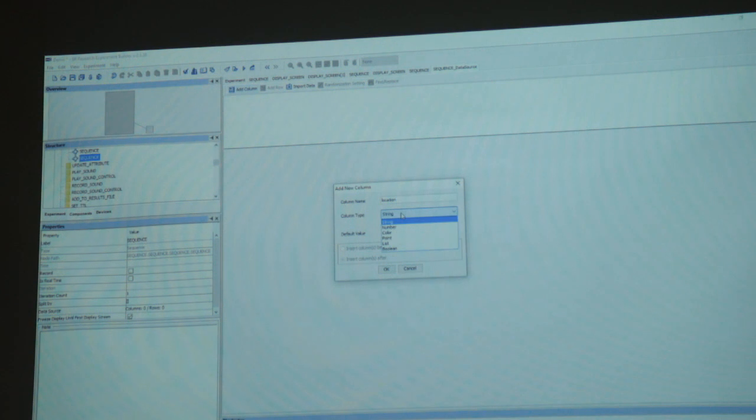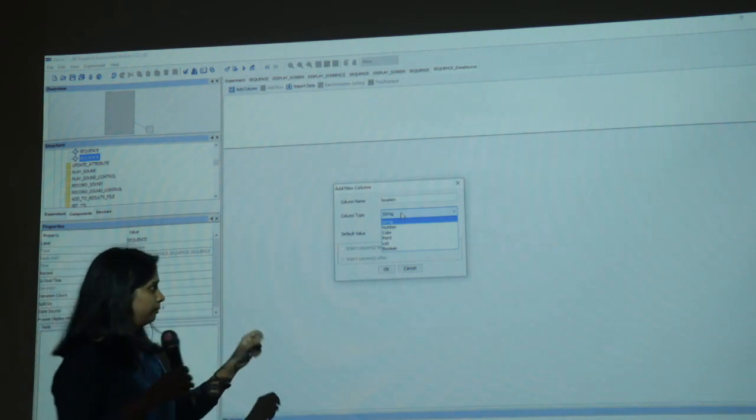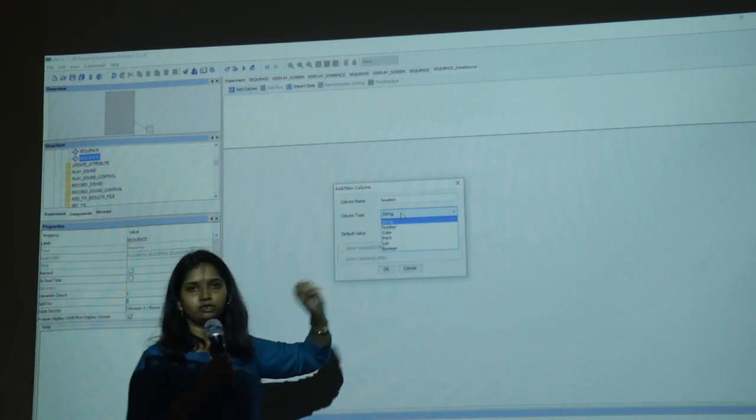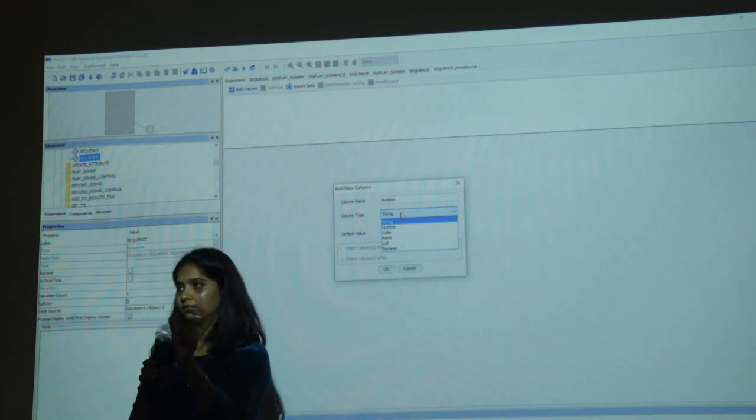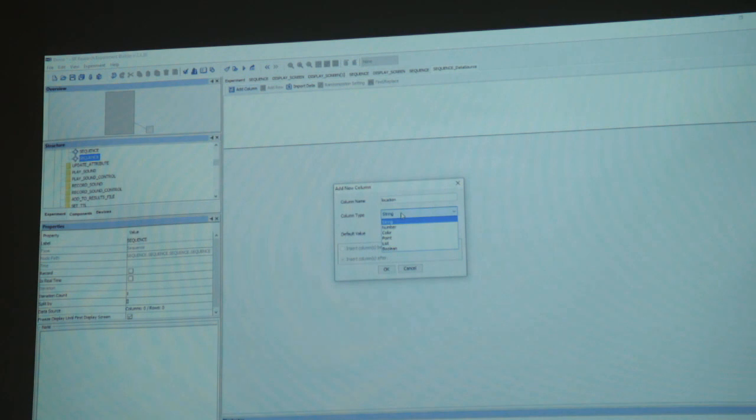Now you have to specify the type of the column. Somebody asked, do you give coordinates for the location? This is where it comes into the picture. When you specify what this particular column is in your experiment, it is a string, which means it just has to read it like a string. It can be anything to you.